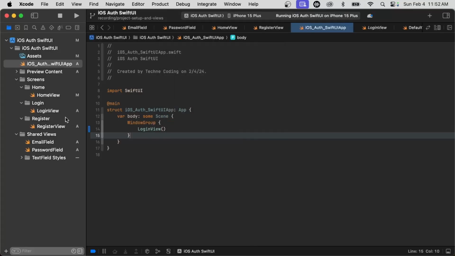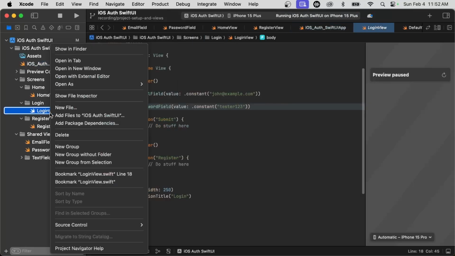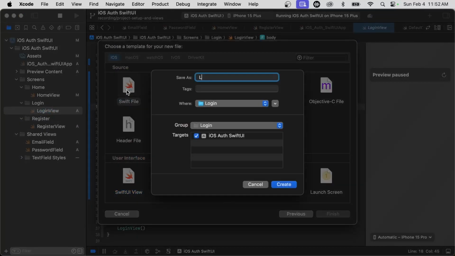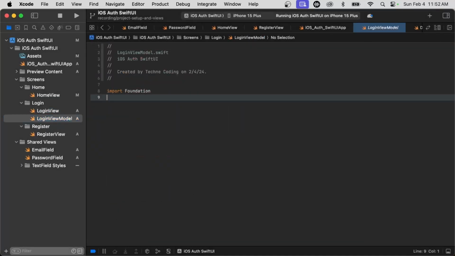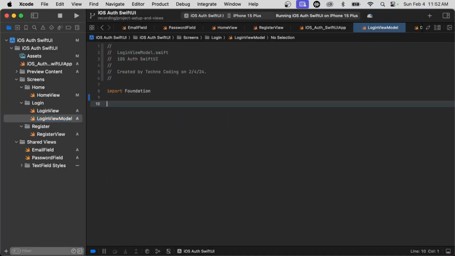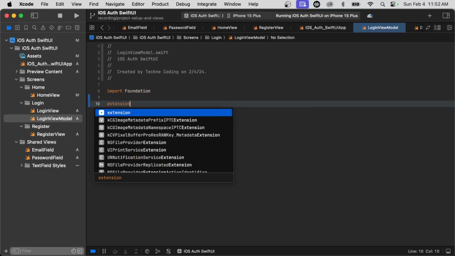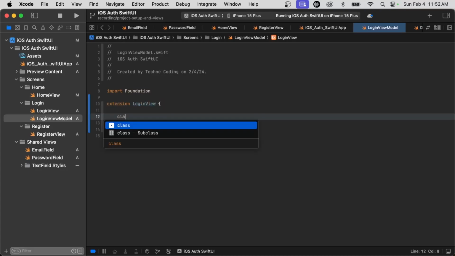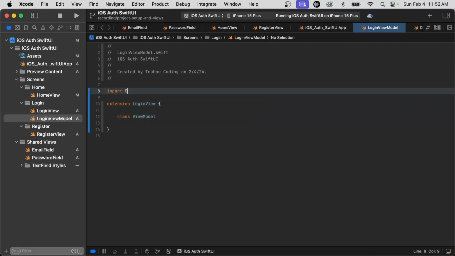So the next thing we want to do is create view models for these so we can actually handle the interactions. So let's start off with a login view right here. We're going to say new file, Swift file, login model. And same thing for how we did the view models in the UIKit version, we're going to say extension LoginView, class ViewModel. In this case, we want to import SwiftUI.